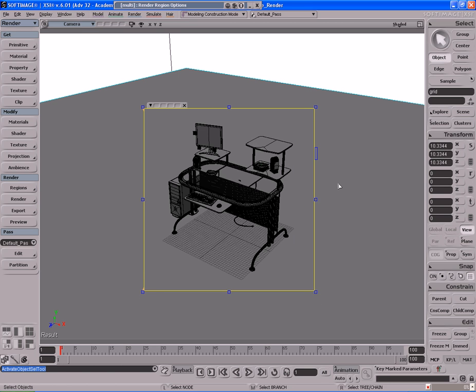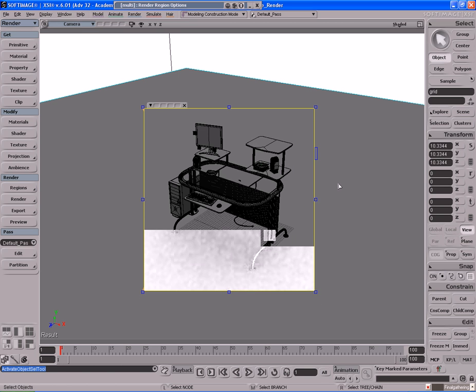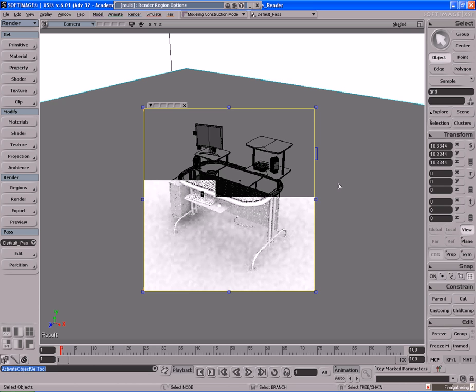Let's do a render region again. And now because the floor is down there blocking light from coming from the bottom, it's going to darken this up a bit, and now we can see more detail. Alright, so we end up with something like this.